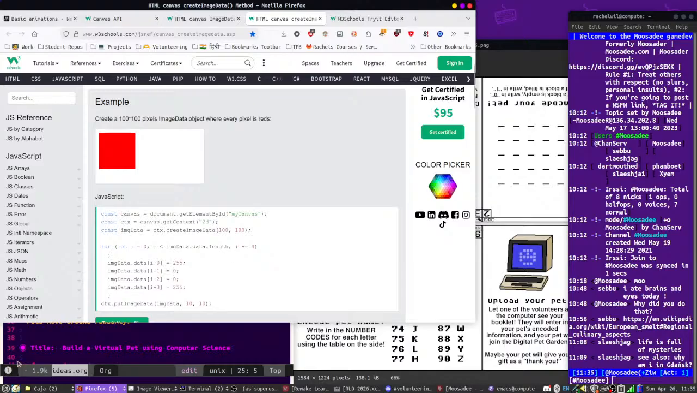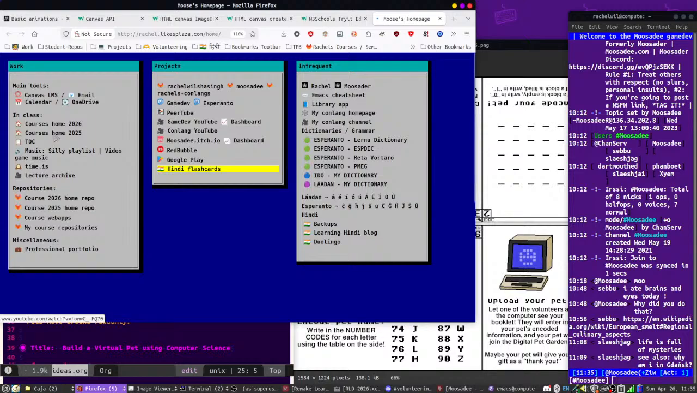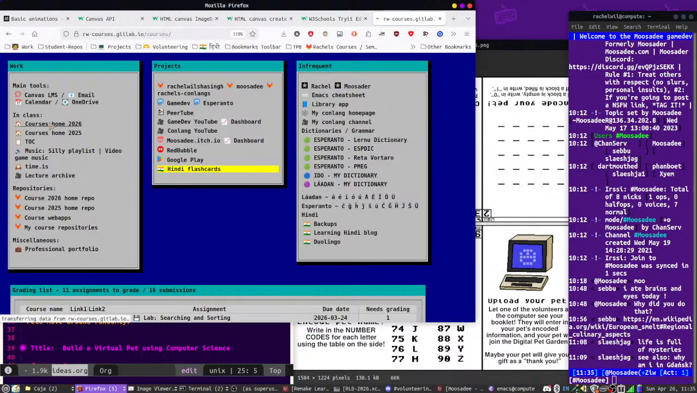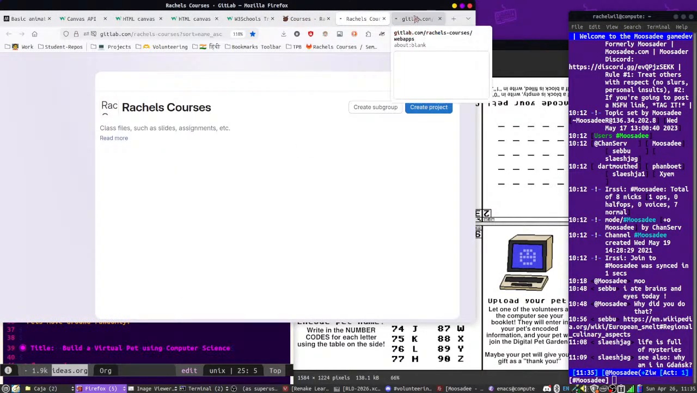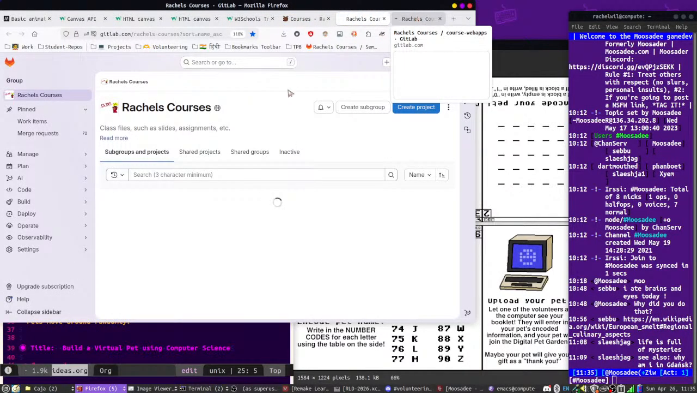We can get started on the JavaScript. Actually, that reminds me, I need to figure out, surely I have a repository. Let me go to my course repositories. Or course web apps? I don't know. So this is my old namespace group thing.